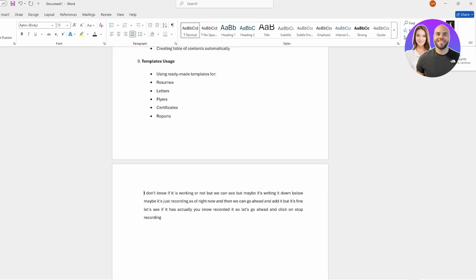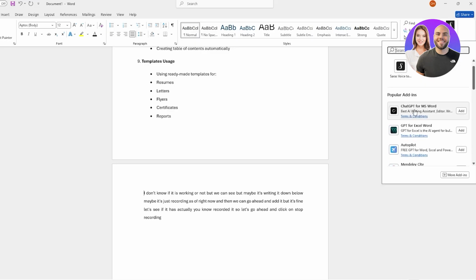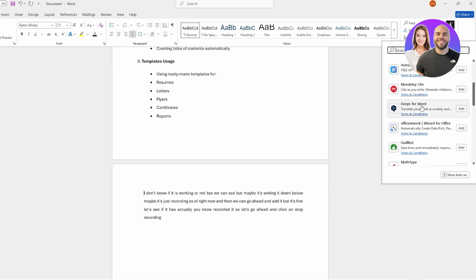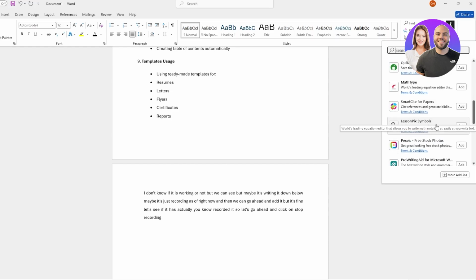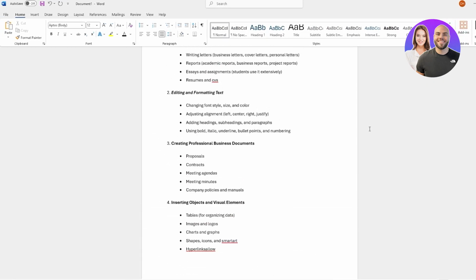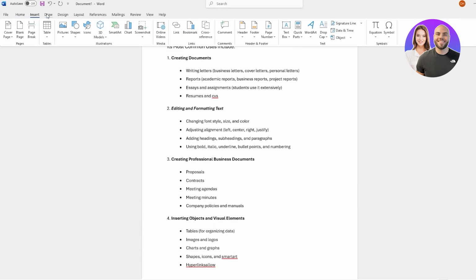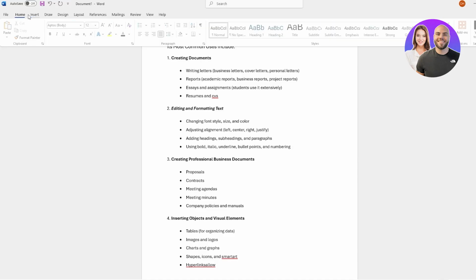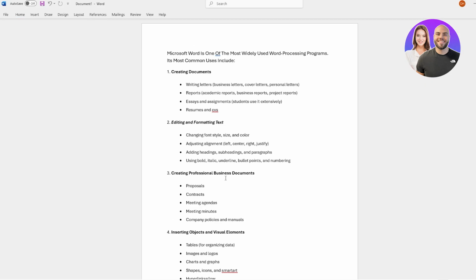You can find other add-ins as well, like ChatGPT or ChatGPT for Excel, Autopilot, DeepL Word, MathType. All these different options are available for you to use. Fortunately, dictation was not available in this version of Word. Maybe it is available in the other version. For me, it wasn't. That's why I used the add-in. That way you can also see how you can add other options within your Word if you require them. All right, now let's move on.